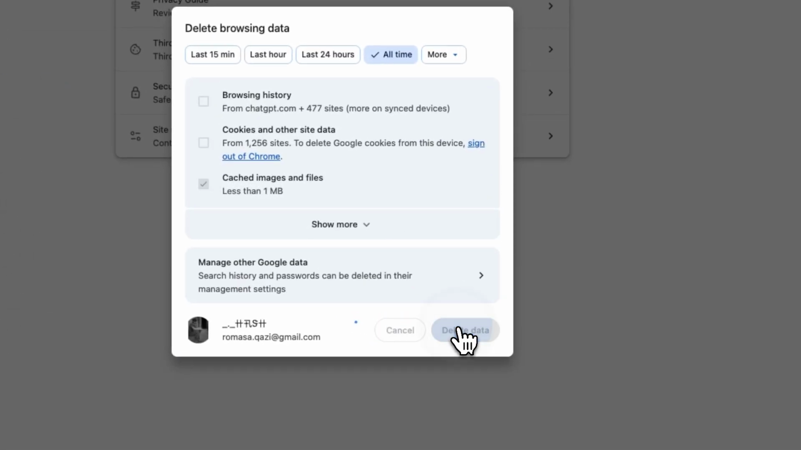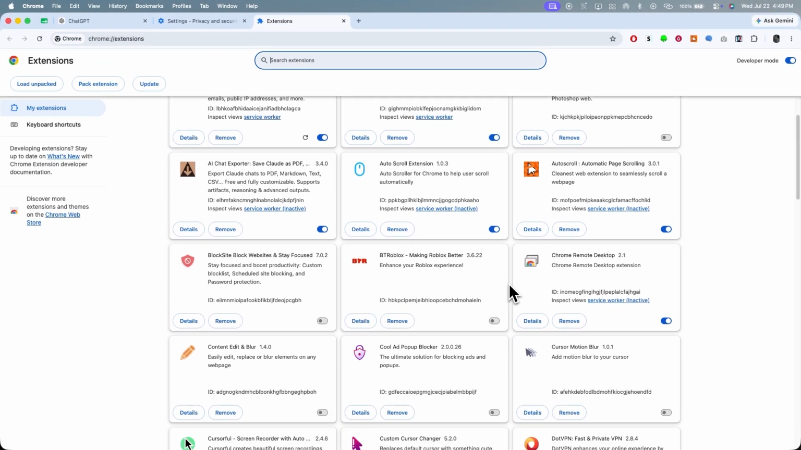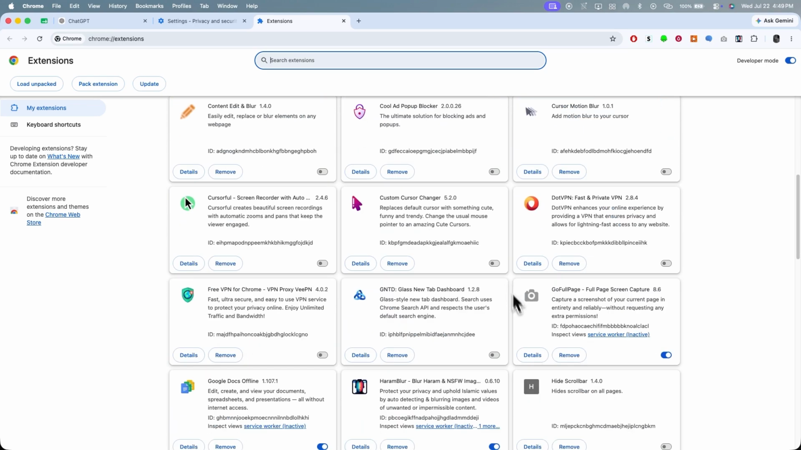and click Delete Data. Next, click the Extensions menu at the top right corner, go to Manage Extensions, and temporarily disable all browser extensions. Some extensions can interfere with ChatGPT and prevent it from loading properly.